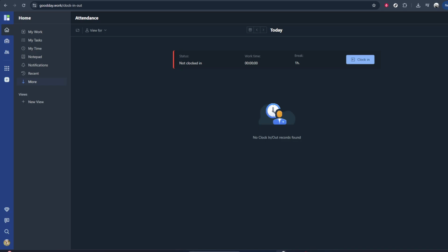First, make sure you're logged into your GoodDay account and you're on the main screen where you can see the left-hand sidebar. This sidebar is where you normally access your projects, workspaces, and other key areas. What we're going to do is customize it a bit so that the items you use the most are always visible. To start, look at the left side of the screen where the sidebar is located.